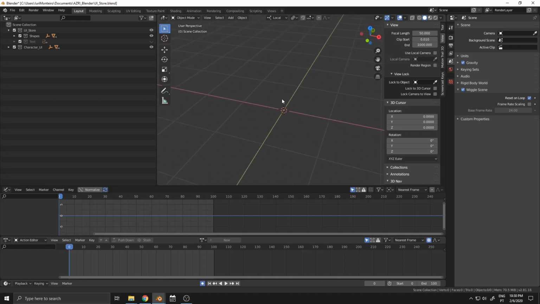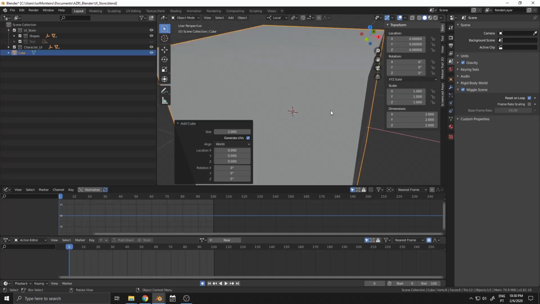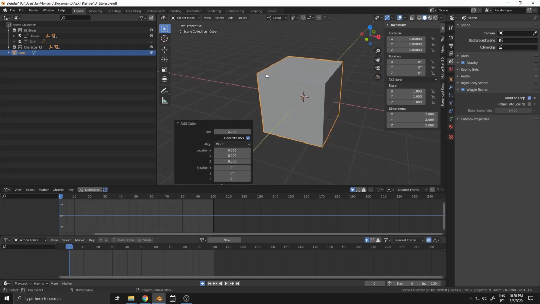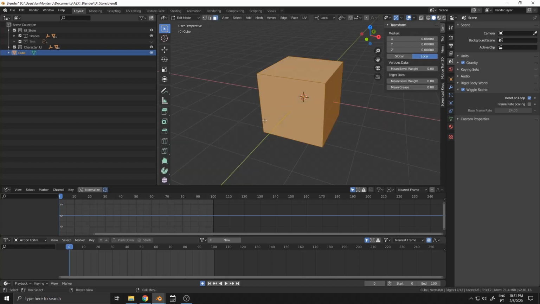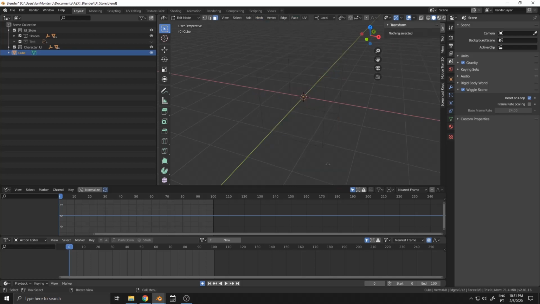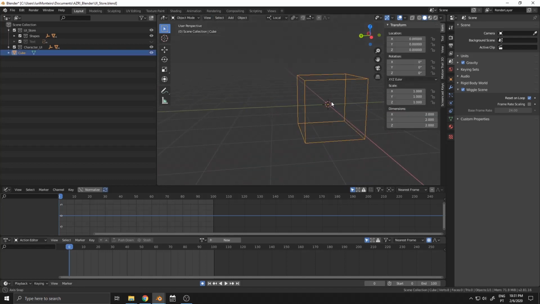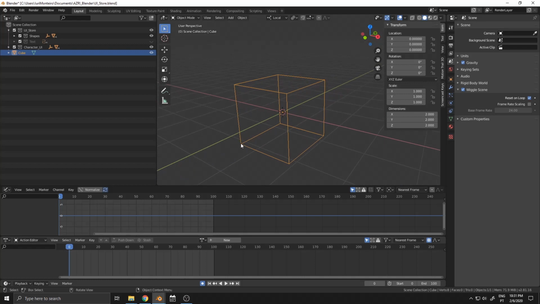I will teach you how you can create the curves or the UI in a wireframe mode. Let's say we create a cube and we only want the wireframe. We go into edit mode, select all the faces, go to Mesh, Delete, Only Faces, and then we go again into object mode and we are left with the wireframe.